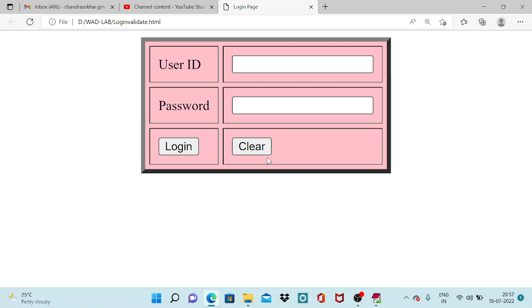But if I click on something, nothing will happen here. If I click on login after I enter something here, nothing happens. But when I click on clear, it works. That is okay, because that is an inbuilt property that comes along with the reset button. But when I click on the login button, nothing will happen because I did not write any code.